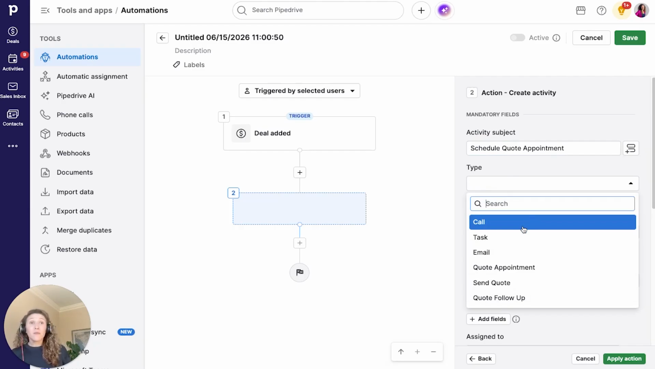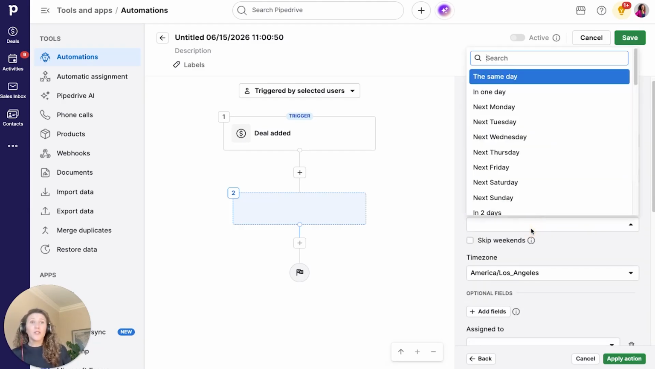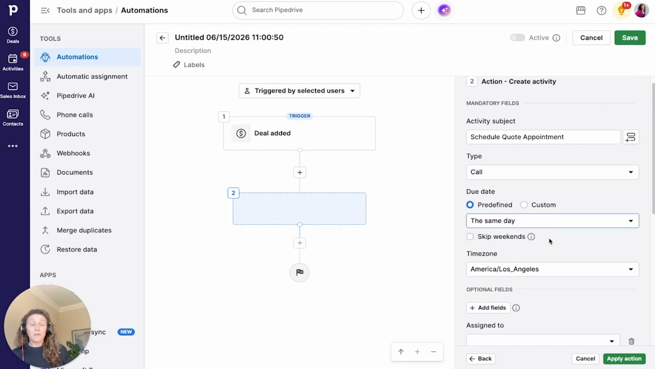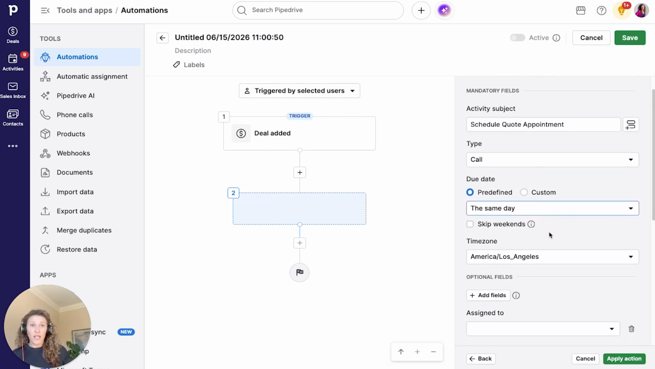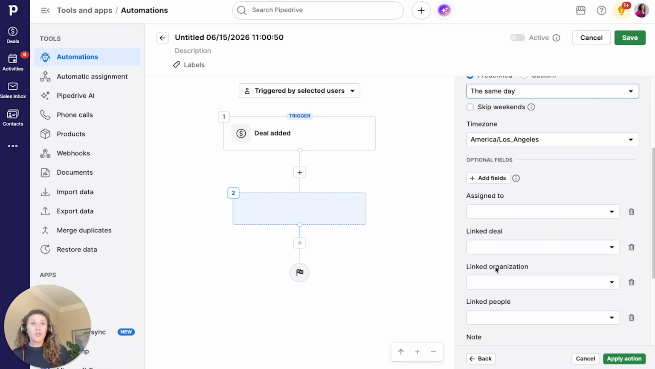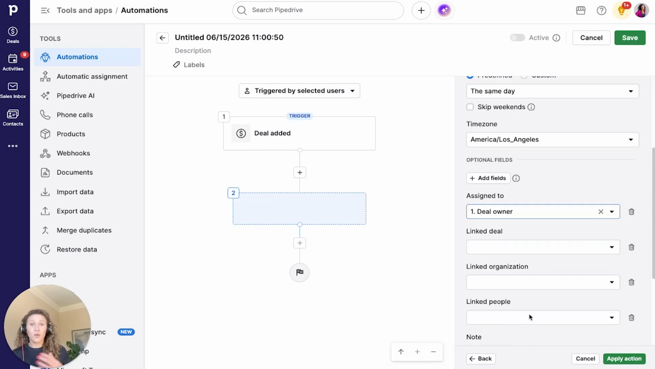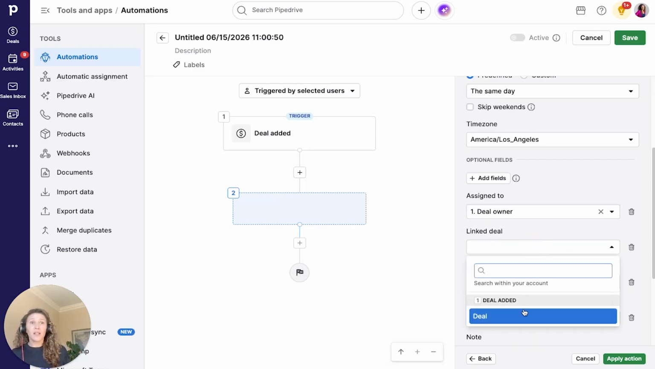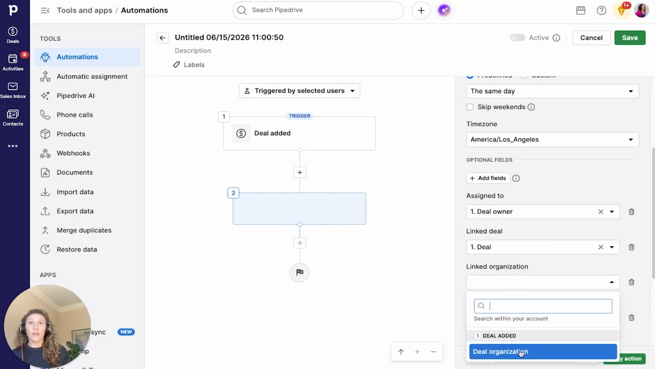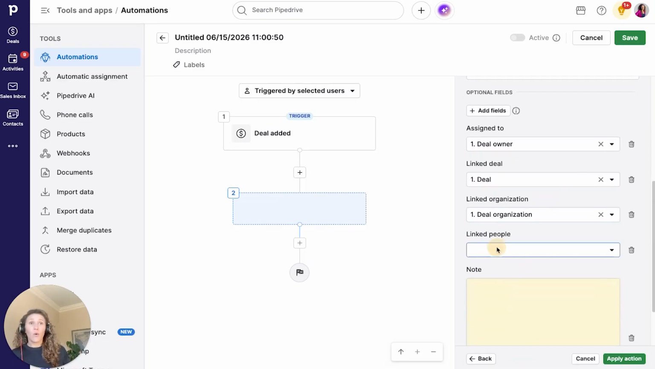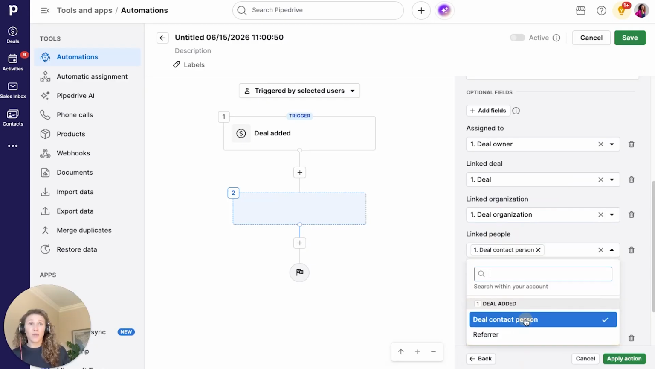Then this is going to be a call. The due date is today, the same day as soon as that deal is created. And then in these optional fields, assigned to user, that's going to be the deal owner. So regardless of who creates the deal, whoever is assigned deal ownership, that's who I want the activity to be assigned to. I'm going to link it to the deal that triggered this automation. Same with the org as well as the person.